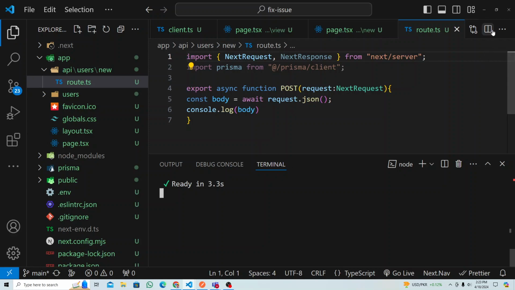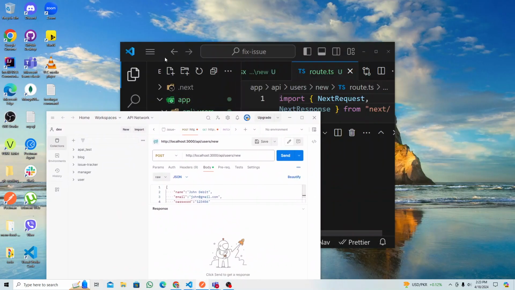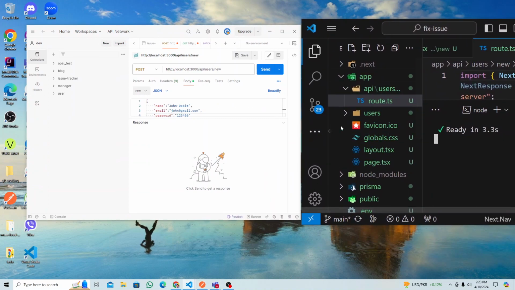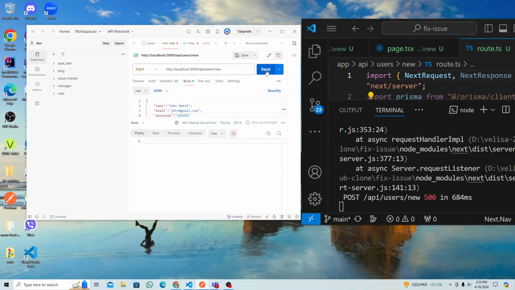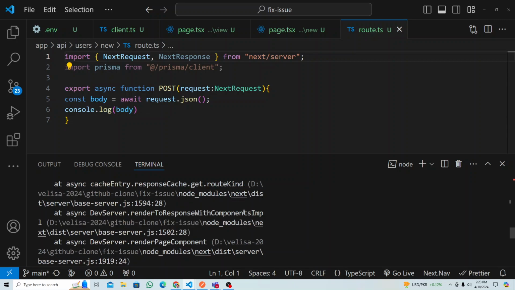So let's try now, right? I will minimize this so that you can see side by side here. I just want to show, let's send the data and see if we're getting something. Send. So we get some error, right? So let's see what the error is. I mean, see, there was some action that happened, right? But there is a lot of error, so I don't know what that is.